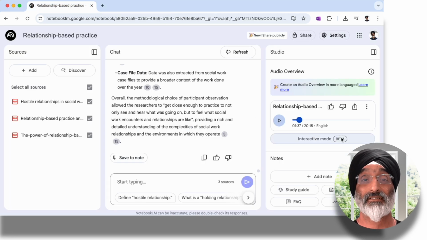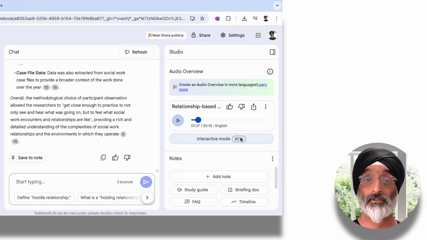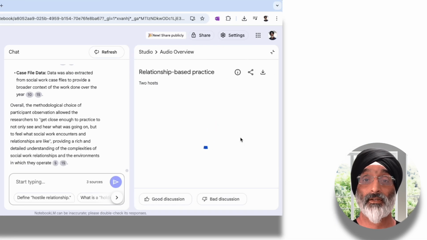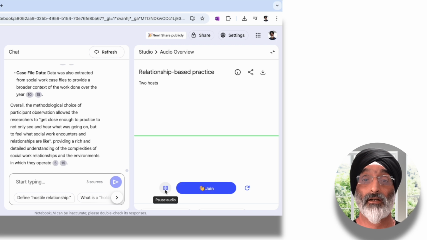There's this new beta interactive mode. I love this feature. It allows me to engage with the podcasters. Watch this. If you click on the beta button, the podcast will start, and you can click the join button, and one of the hosts will acknowledge you and ask a question.